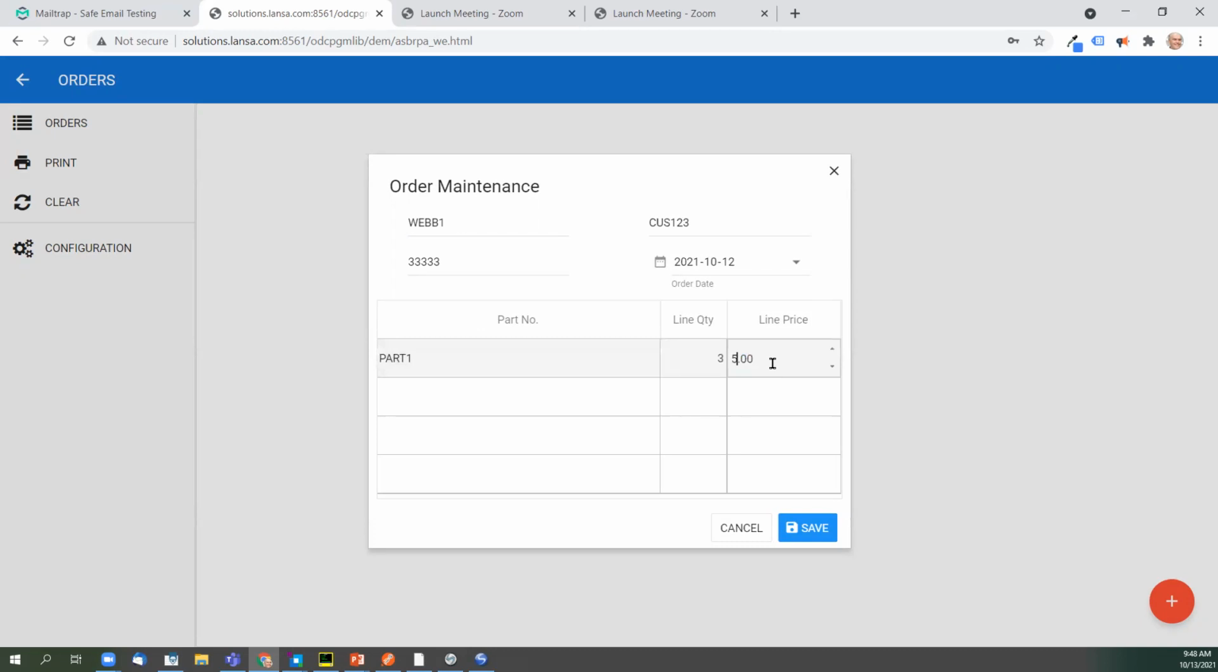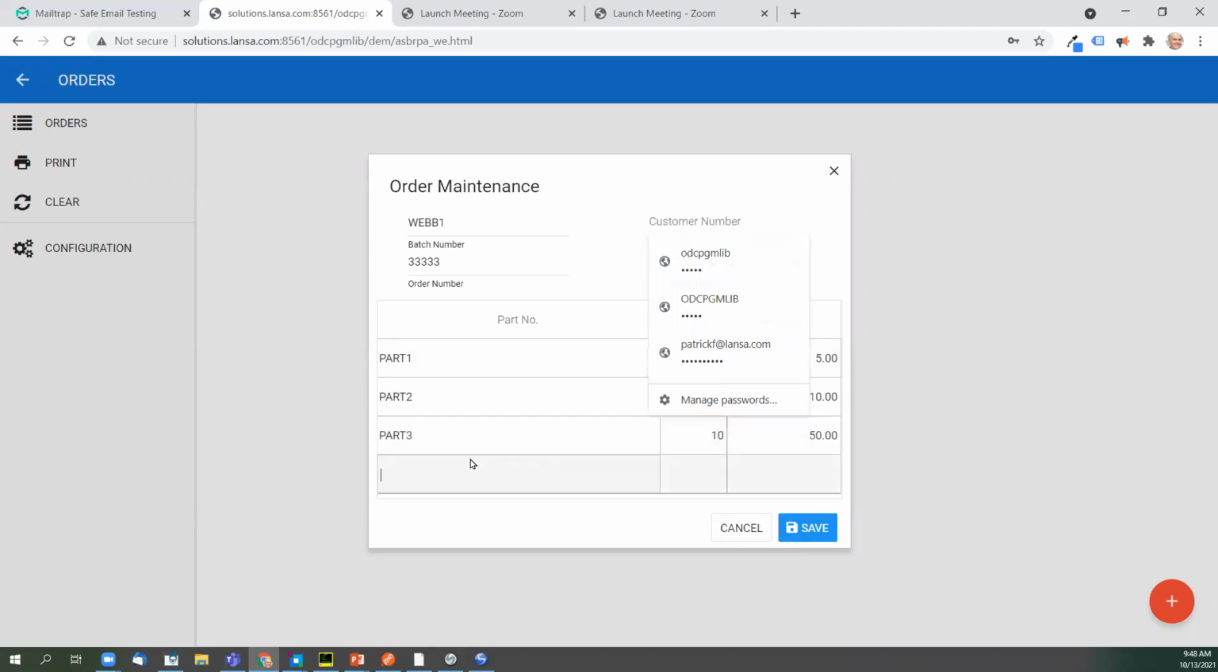And list price is $5, and part 2. And line quantity is 4, price $10, and part 3. And 10 and 50. Right, and I'm now going to click save. So nothing's been sent to the robot yet. So I'd be able to do validations at this side. So if I blank that out and click save, it's going to validate this. I don't want the robot getting data that's invalid. Right, so I'll click save.